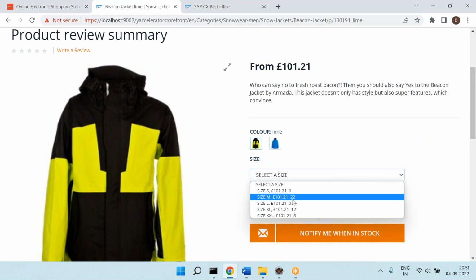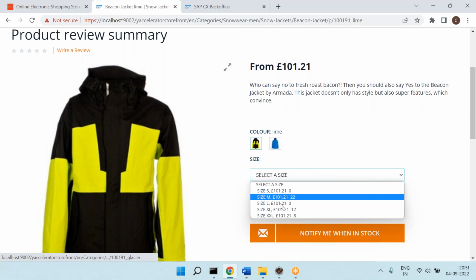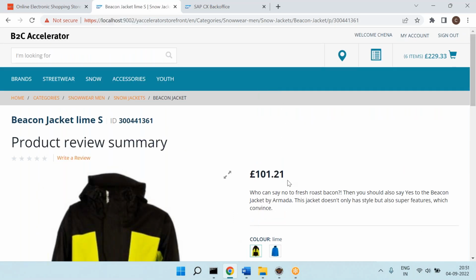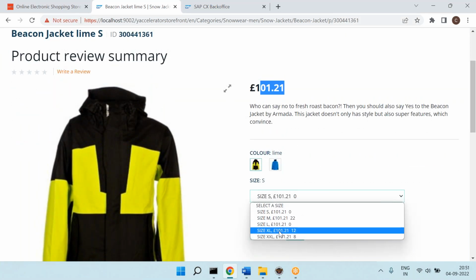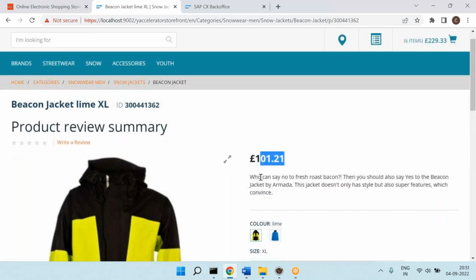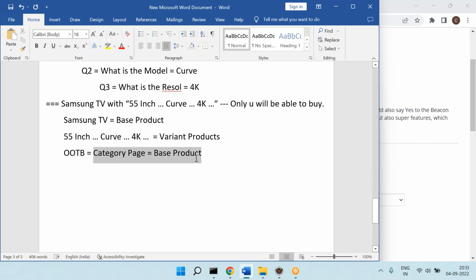This is having how many flavors? 6 flavors or 5 flavors. So that means this is the color in that. Now let's say in this color, I selected small size. This is the price. Okay, I selected XL. Then the price may be different also. No need to be the same. Price may be different also, and so on. So these are the excellent conclusions you need to remember. Therefore, the category page has the base products, and the OVO product page has variant products.